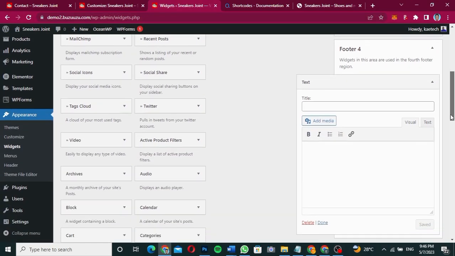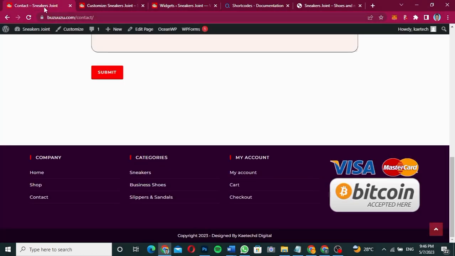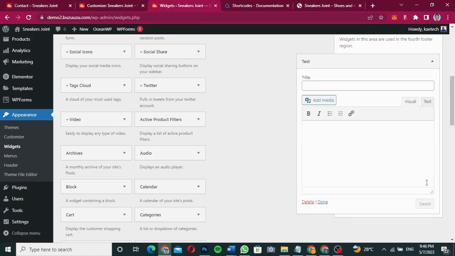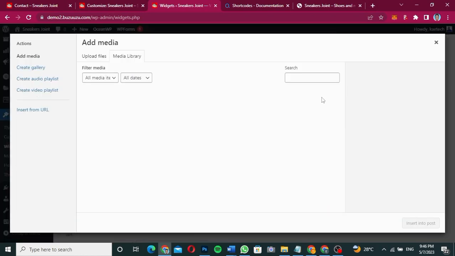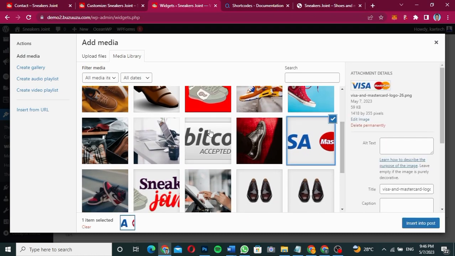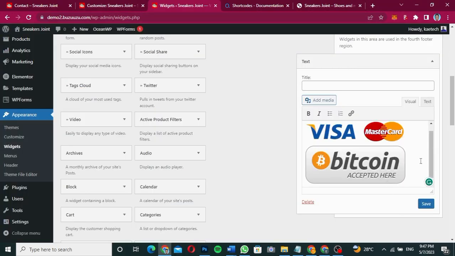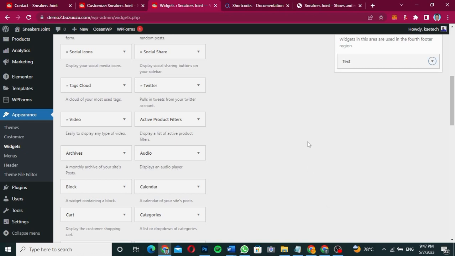Okay, so the last one is footer 4. With footer 4, I don't think you have any name over there. Yeah, so we're just going to insert these two images over there. So what we're going to do is click inside the text area, and then we click on add media. So just click on add media over here, and then you select the images that you want to insert over there. So we want to insert 2 images. First of all, we want to insert this one and then this one. So we will click on insert image, and then I think we are good to go. So we just click on save over here, and then we click on done, and we are good to go.